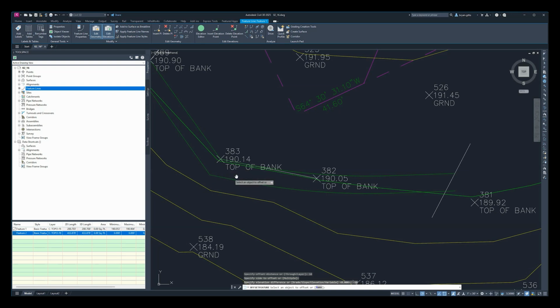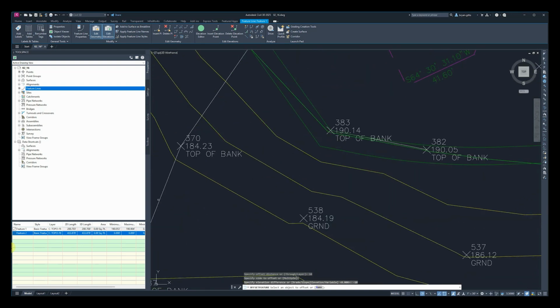And we now see we have a new object that we just created, and we can also see that it did not create a new feature here, and I think that is because we are not quite done yet.